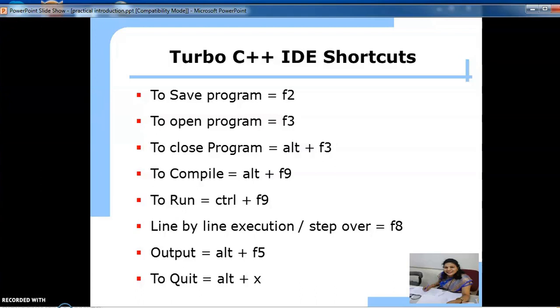Line by line execution, or step over, shortcut key is F8. Using Control F9, you can run the whole program at one time only. And in line by line, you can see the output line by line, the execution of your program.